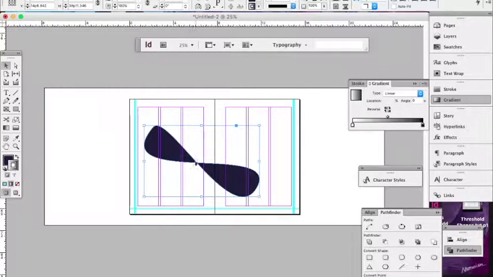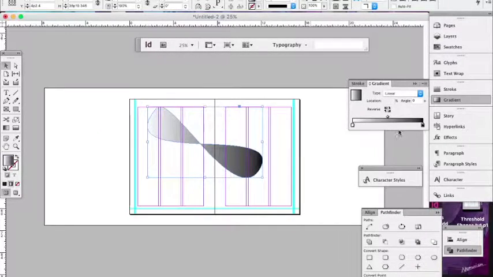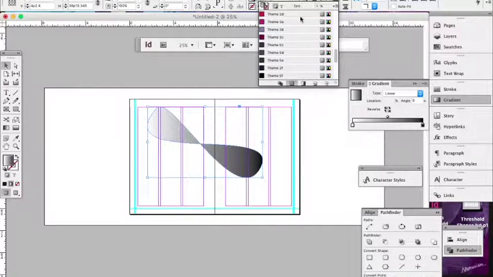Now, you see the error here? I've put the gradient into the stroke menu and not the fill color. So all I have to do is swap them and then probably turn off stroke because I don't care about stroke right now. Now I have a black and white gradient, but what if I want a more colorful one?